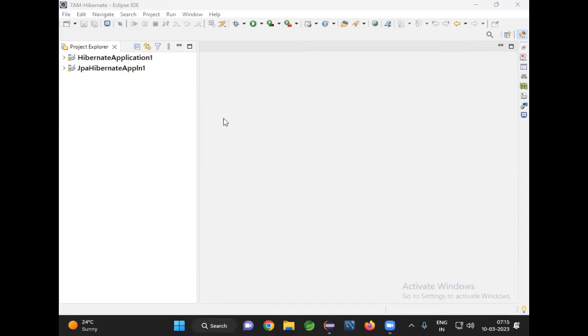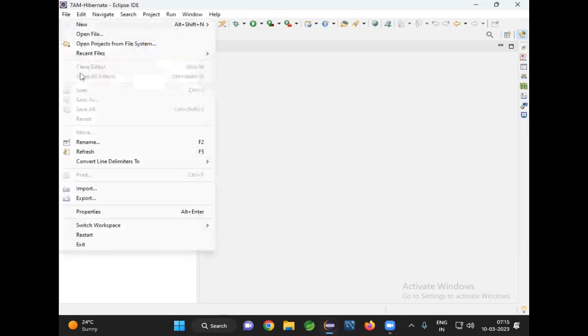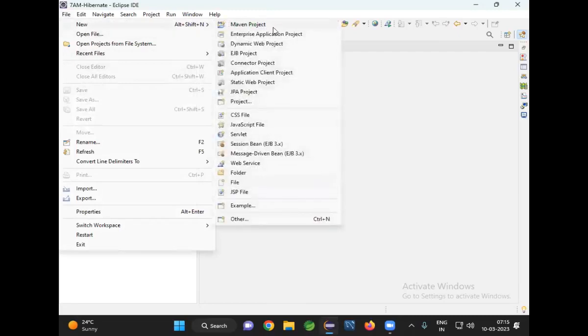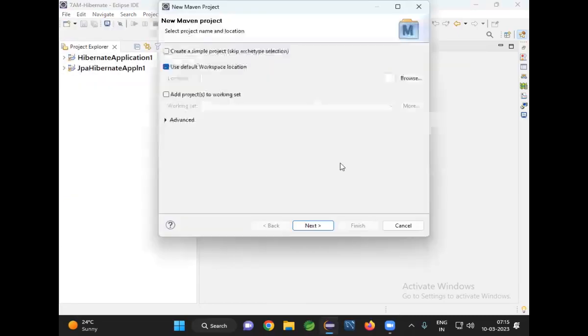There are two new annotations you are going to learn. One is @Embeddable and the second one is @EmbeddedId. So today we will have an example to understand this. First I want to create a new Maven project. Obviously, we are going to create a new Maven project.